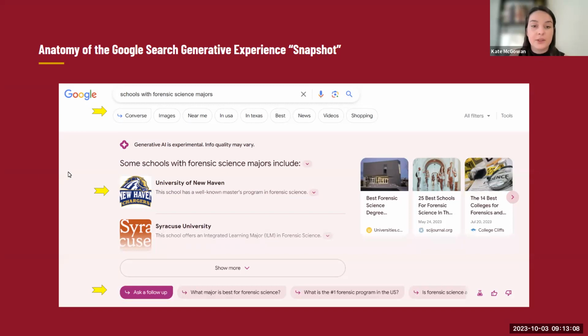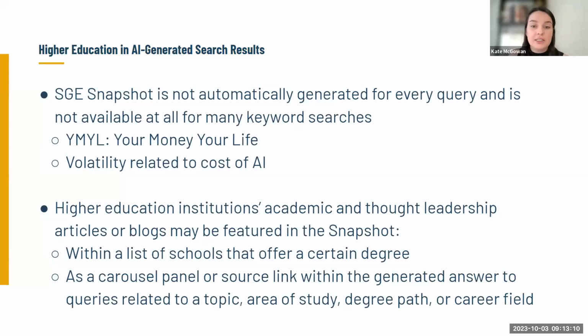as further resources. First of all, it's important to note that the snapshot does not appear as an option for all keyword searches. Google has always been very wary of how its ranking algorithms function regarding your money or your life topics, and in the SGE, topics that impact life decisions may not be available. Additionally, the cost of deploying and running AI for each search is pretty high, so it makes sense for Google to limit its use where it makes sense.